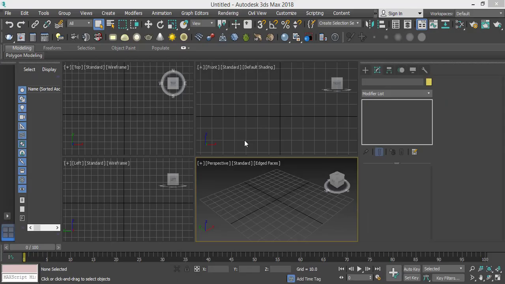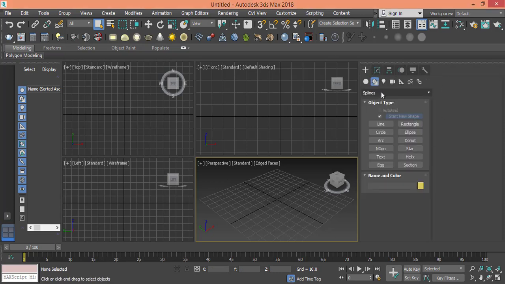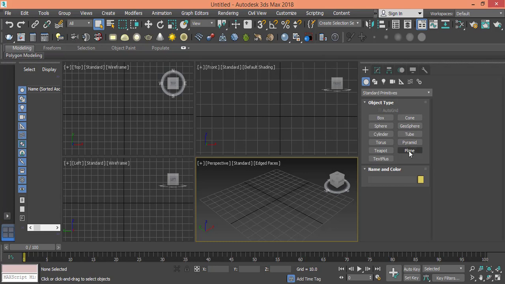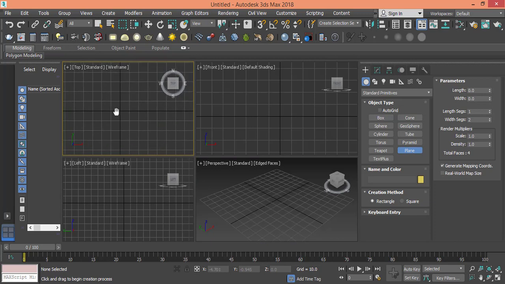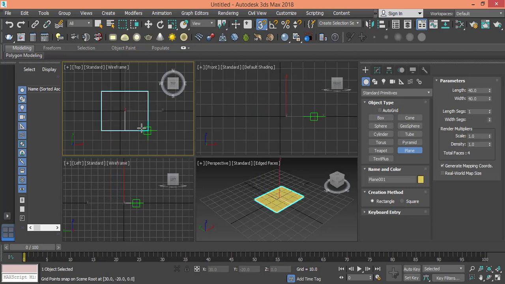We need first to know that in this tutorial we will work on 4 views, so we need to see what's going on in different views. Most of our work will be on front and perspective, but we will need the top and left views. We will start by using, from geometry standard primitives, a simple plane, and I will create this plane here in top view. I will activate snap toggle and create a simple plane, something like this.